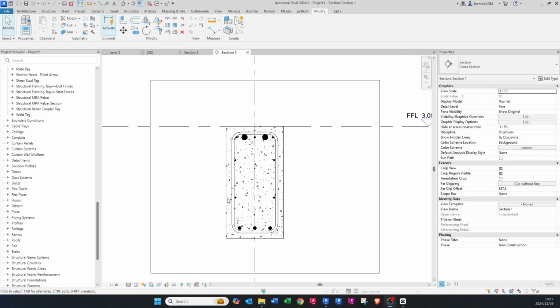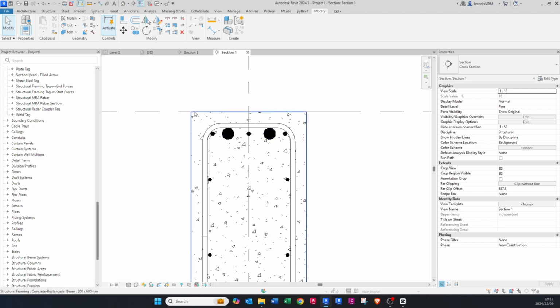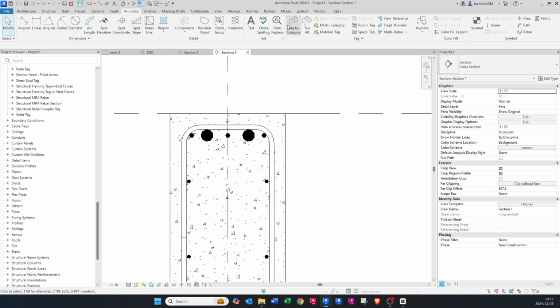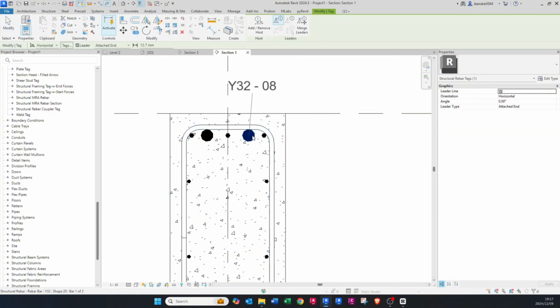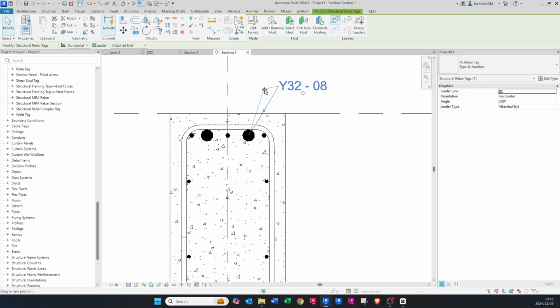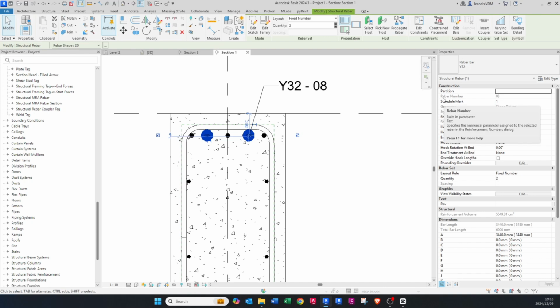Now, if you want to tag your reinforcing, so you don't have to do it manually by text, you do it by tagging your category. So you go to annotate, tag by category. Then I hover over the bar and I click on it. So now what you will see is you have 1Y32 and your bar mark is 08. How you know that is if you click on this bar, it says here rebar number 08.